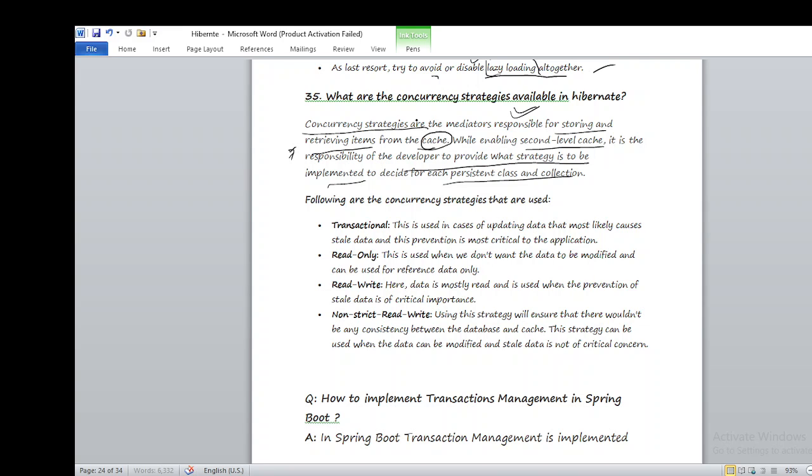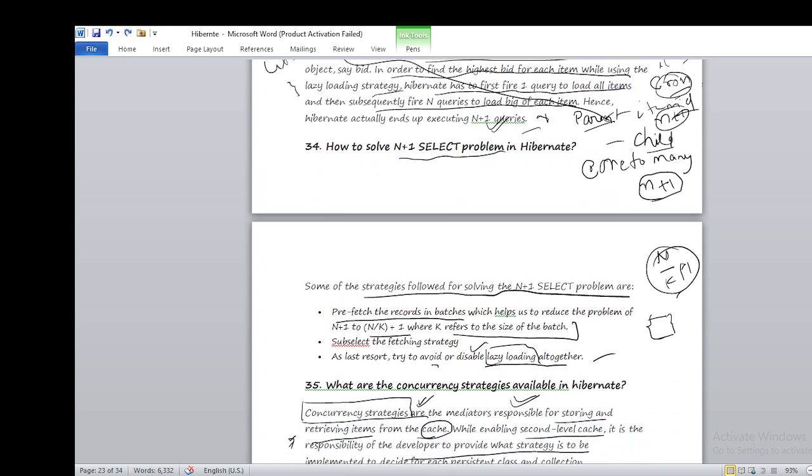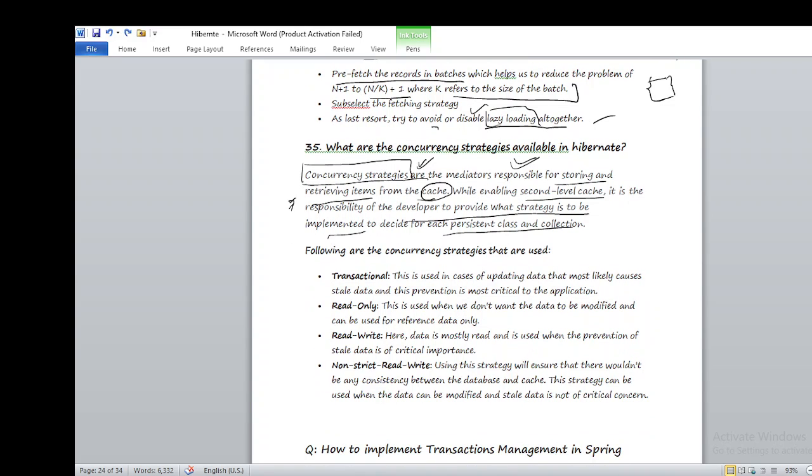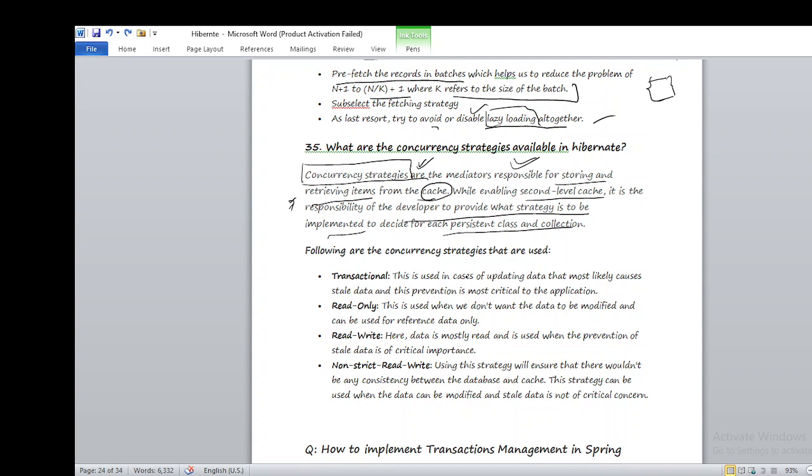So there are concurrency strategies. Basically, first we should know about concurrency strategies. What are concurrency strategies? Suppose we want to store or retrieve something from the database, suppose we are storing and retrieving items from the database, and we are using a cache.